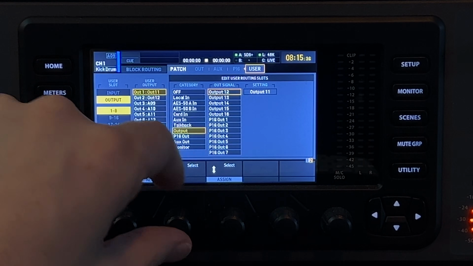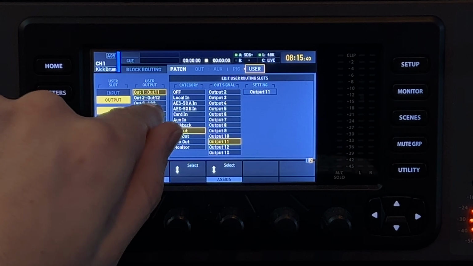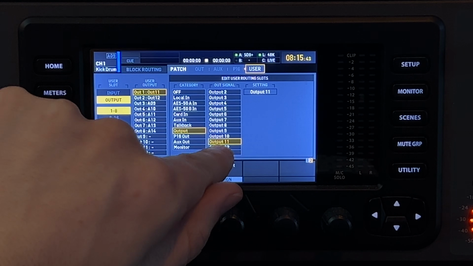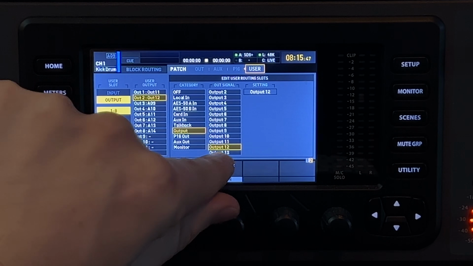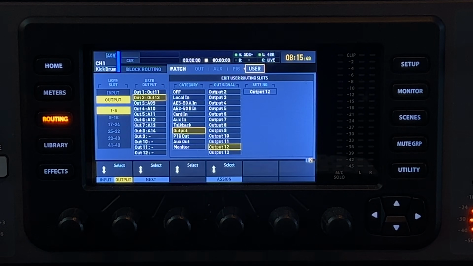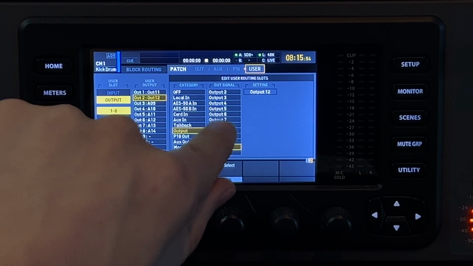So in my case, I have the main set up on output 11. So I have user out 1 mapped to output 11, and then user out 2 is mapped to output 12. I know the nomenclature can get kind of confusing. These are user outputs. These are the console outputs that you configure from the output tab.